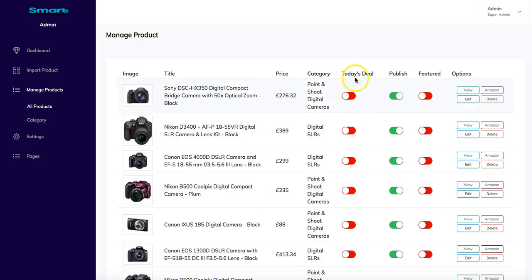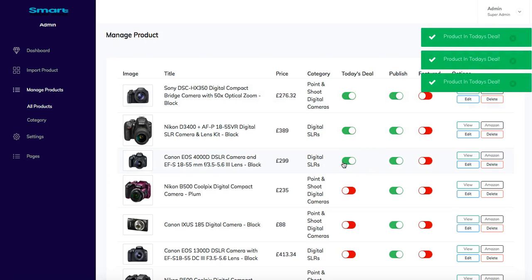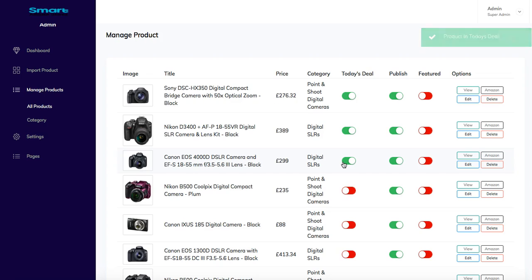We imported a few of them right now, and those have been published here in the manage product section. Now here's a today's deal feature, which allows you to give special priority to some of the products and make them today's deal. Let's say there is a particular product that you want to put emphasis on. Let's say you're importing something from your ClickBank account and you'd like to make it a deal for the day. This is where that feature comes in.